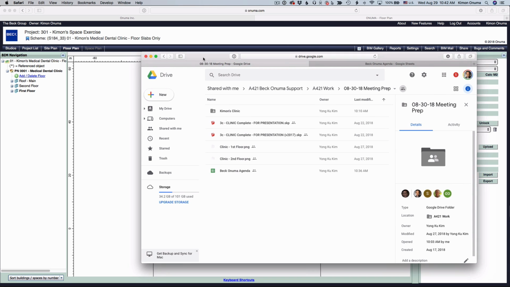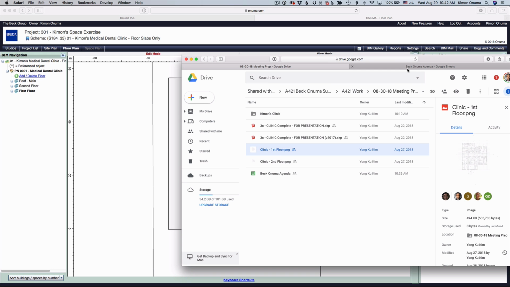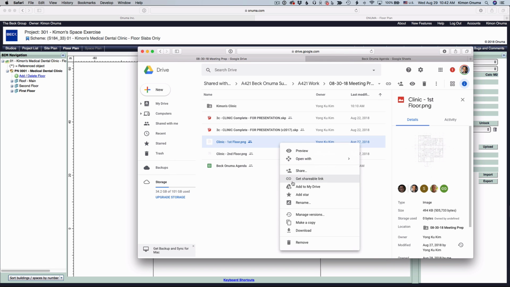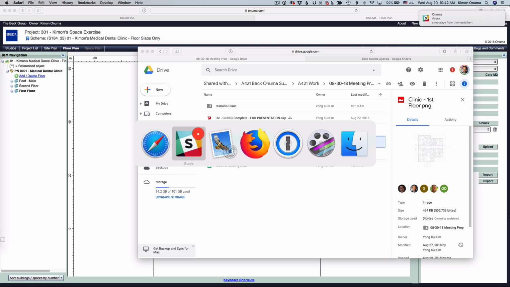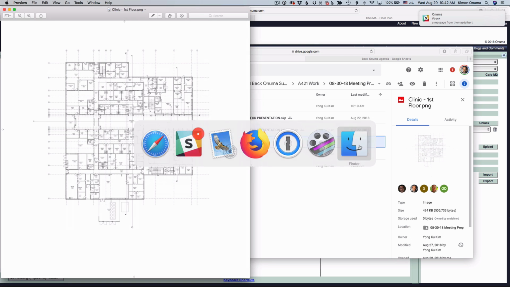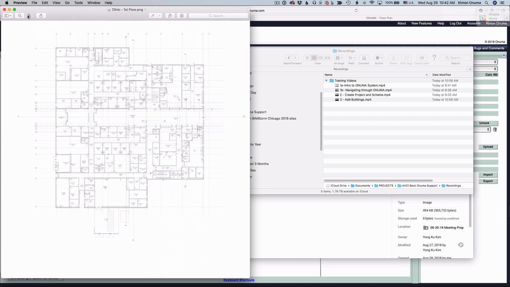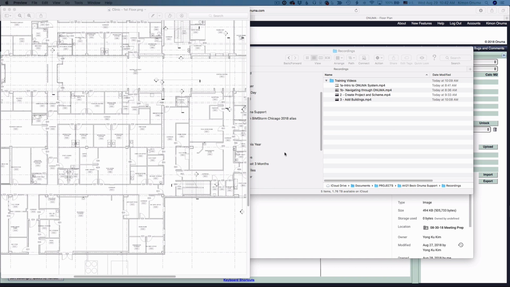In the meeting prep Google Drive, we have some images that have been prepared. There's the clinic first floor, and let's download that from Google Drive. Download it. So there we go, it's downloaded, and we'll have it on our desktop. There's the image. It's the PNG file. It could be a JPEG file. There's many different options for working on this.